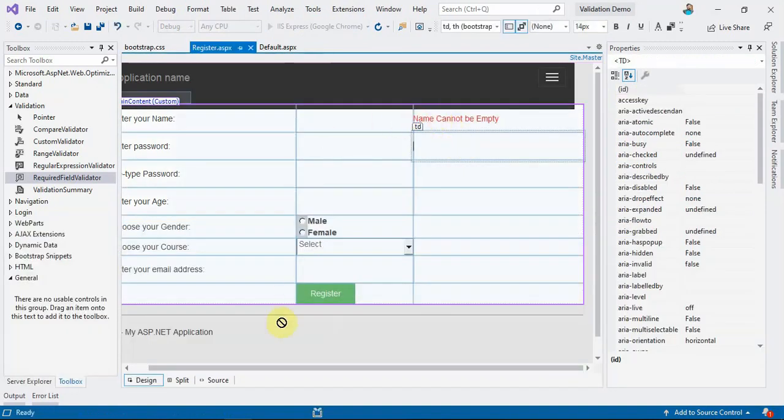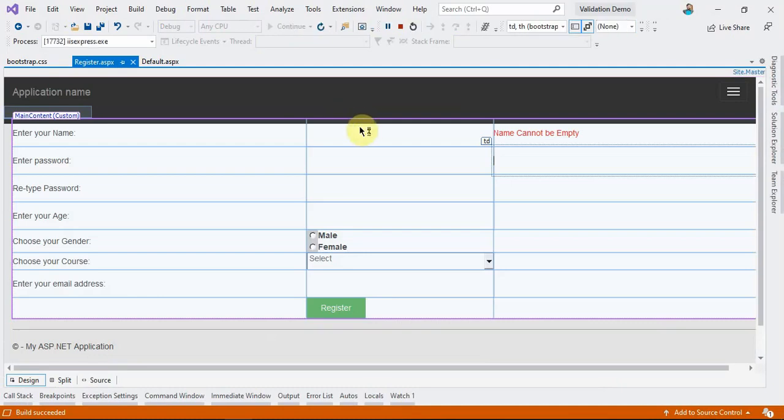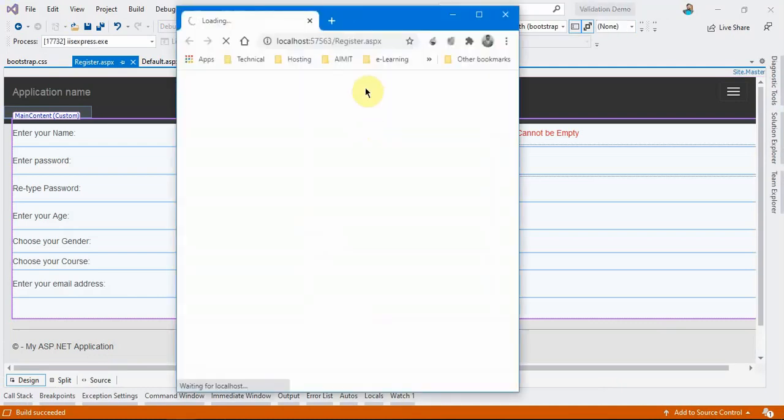Okay, so when I run right now, if I click on submit directly without entering any of these, none of these controls will have a problem except the first control, because the first control has been asked to be validated by a validator. Okay, so let me just check whether it works. Then we'll go to the remaining ones quickly.